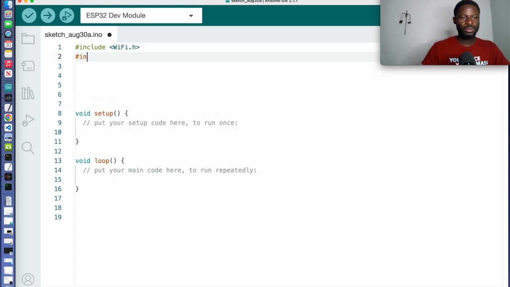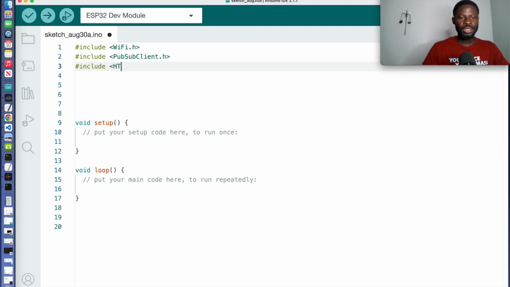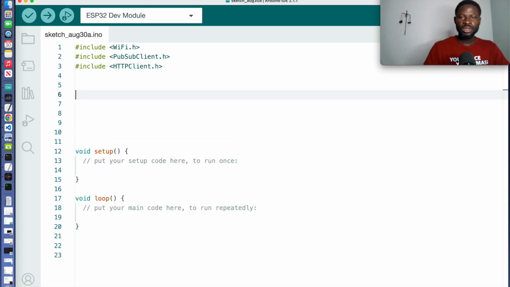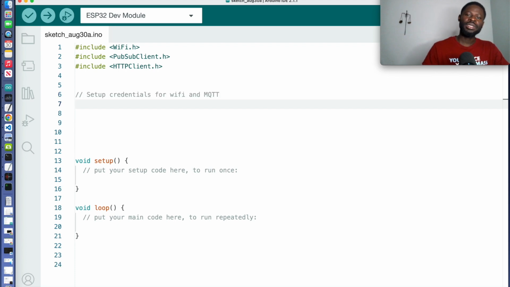Include WiFi.h. We will also include the PubSubClient. We include HTTPClient. We start by setting up the credentials for the Wi-Fi and the MQTT. For the Wi-Fi, we will need the Wi-Fi name, the password, and also for the MQTT, we will need the server. Now the server is whatever network your broker is connected to.